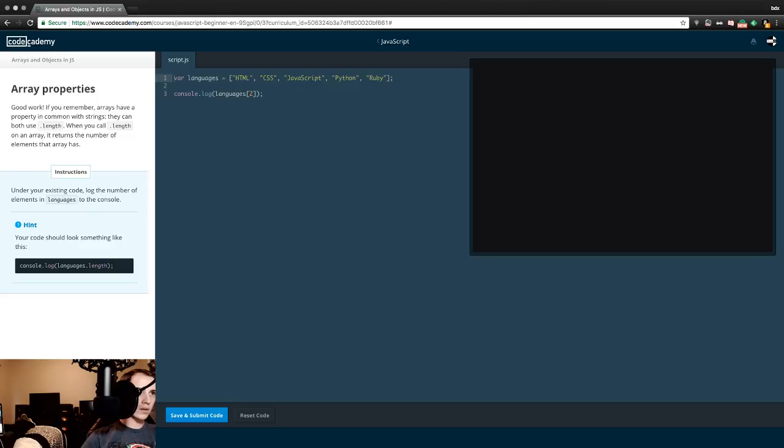Under your existing code, log the number of elements in languages to the console. So languages dot length. I know I opened the hint, but now I'm looking at it, okay, so console log languages dot length. Good, good. Our hunch was right. Successful hunching. Languages dot length. Fantastic. Fire away. 5. Beautiful.